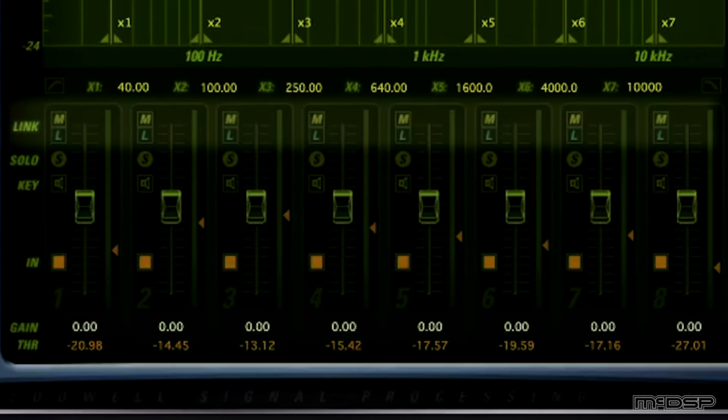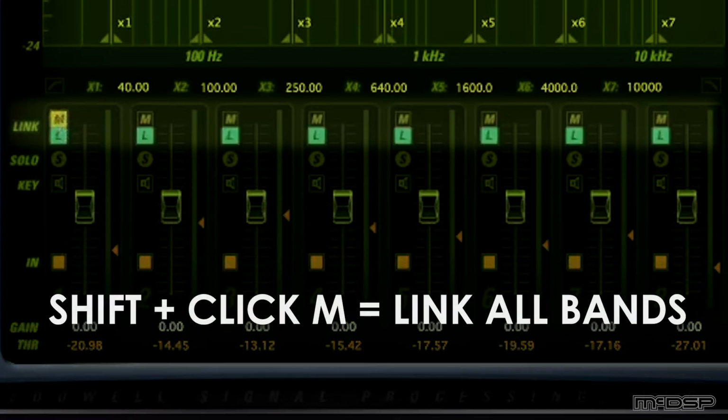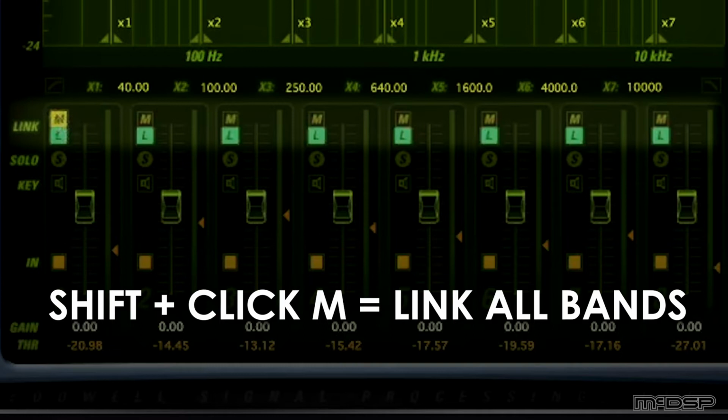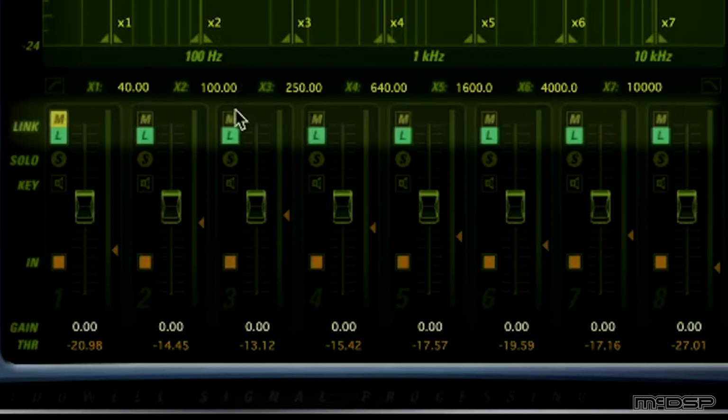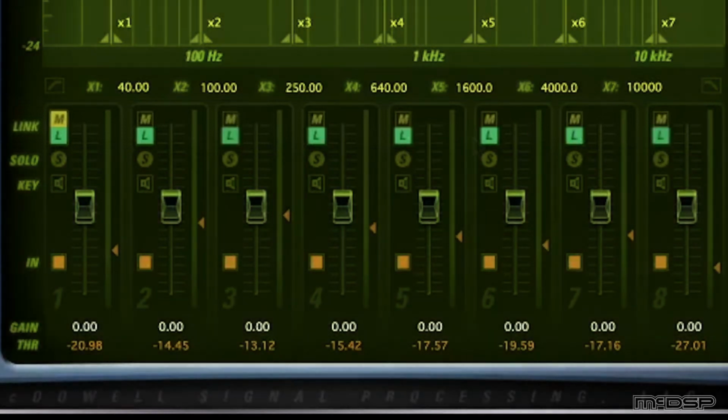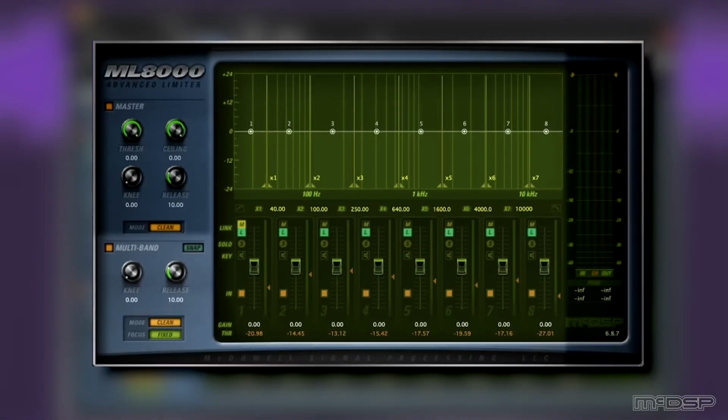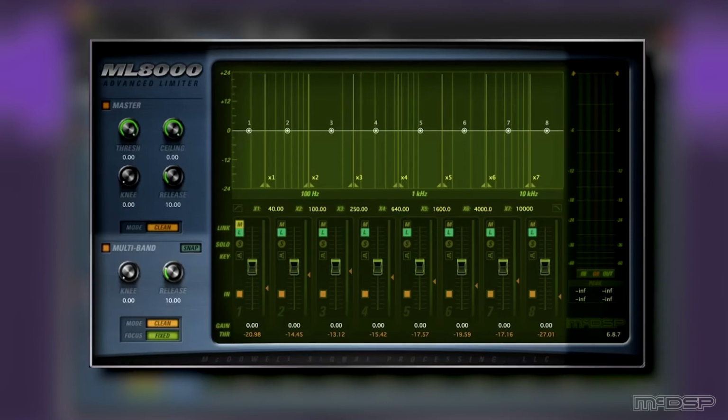To do this, I'm going to hold the Shift key on my keyboard, and then click the M on one of the bands. The band I clicked on is now the master band, meaning that changes I make to this band will also affect all of the other bands. Note that you don't have to link all of the bands to the master, you can link as many as you'd like. Now, while keeping an eye on the response plot, I'm going to drag the threshold up on the master band so that the other bands have less of an effect on this mix. Then I'll tweak individual bands if necessary.